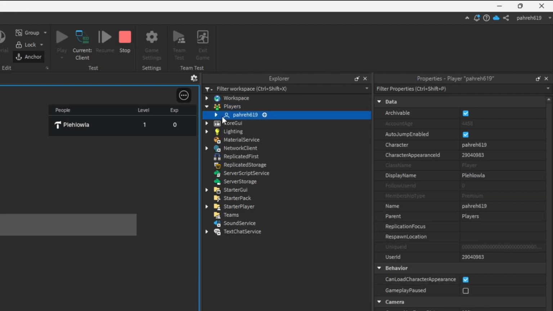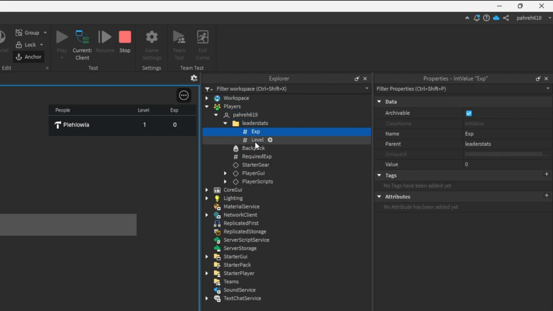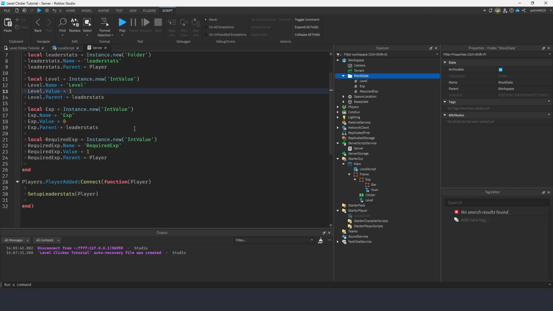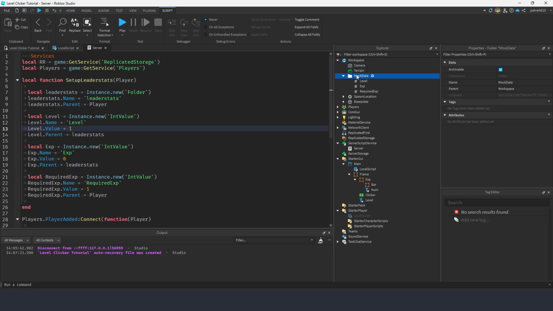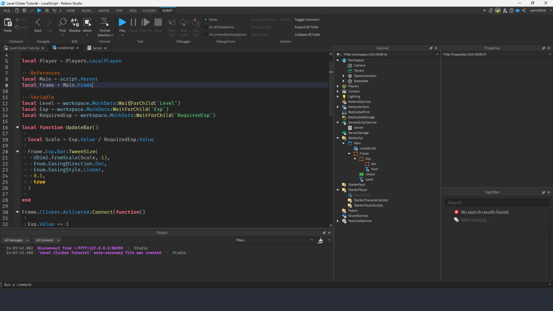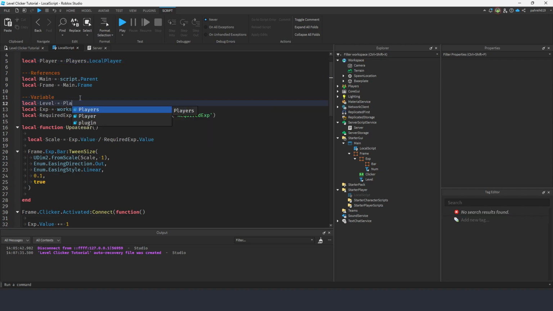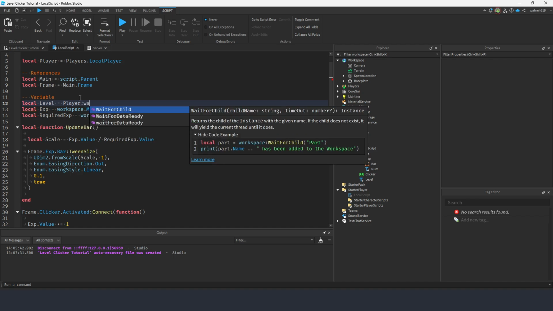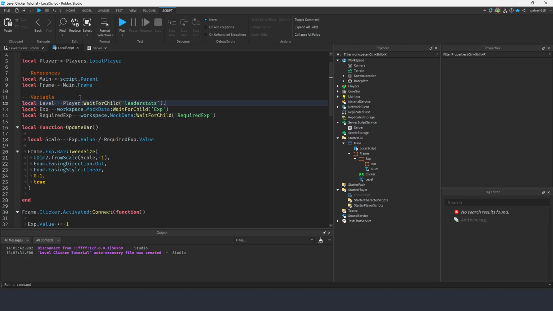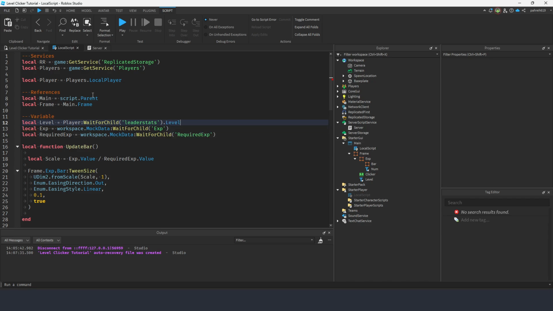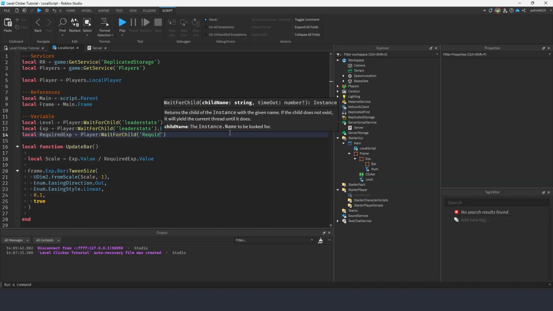All right, inside our player we have a folder called leaderstats. It has our exp at 0, our level at 1, and our required exp at 1. Now that we have our real data created, we can get rid of the mock data in the workspace by deleting it. In our local script, we can reference it under the variables by saying player:WaitForChild("leaderstats").level, and we can do the same thing for exp, and also for required exp by saying player:WaitForChild("requiredexp").